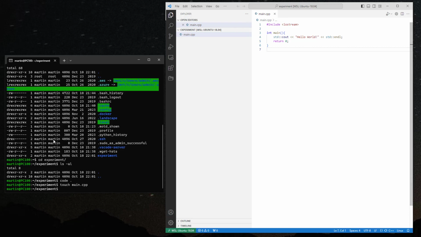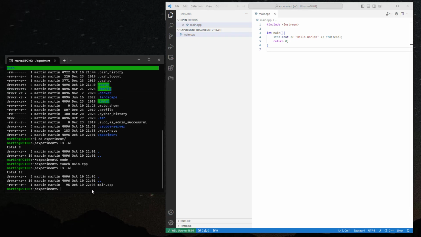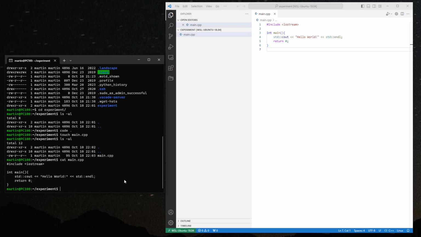Save it. So now if I come here, main.cpp is there, right there, right? In Linux, you can print it to the terminal this way. And there you go. So you have printed it to the terminal.